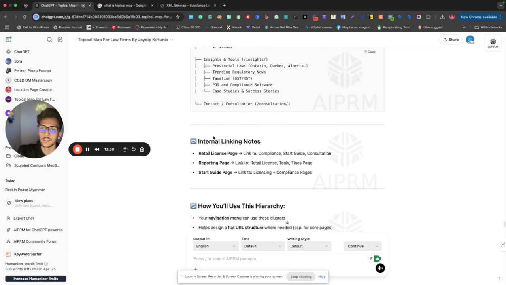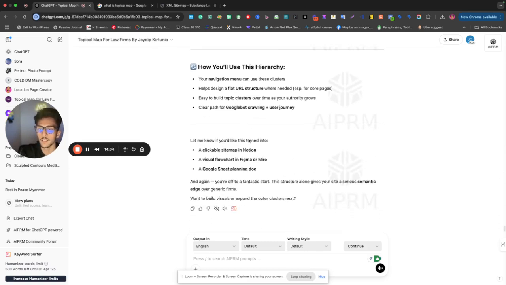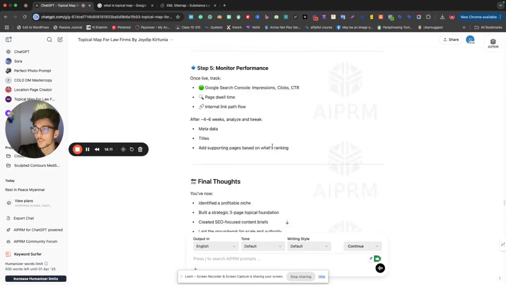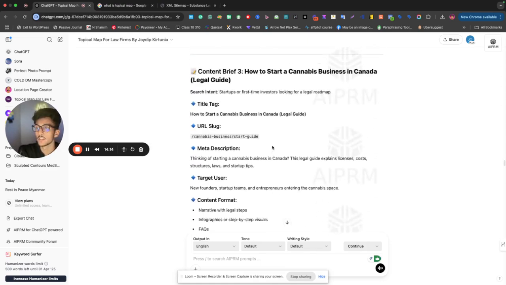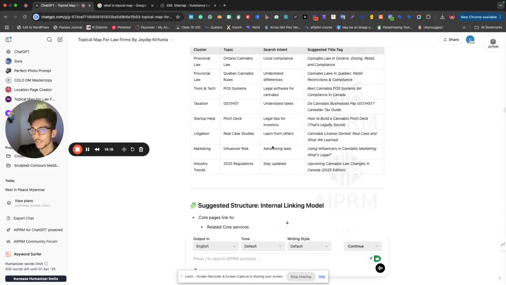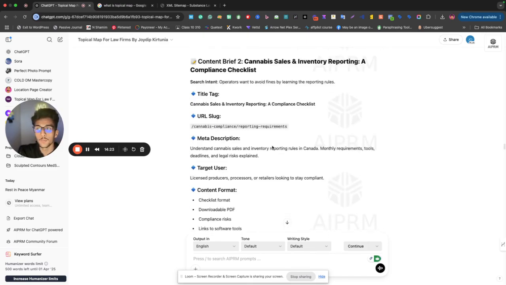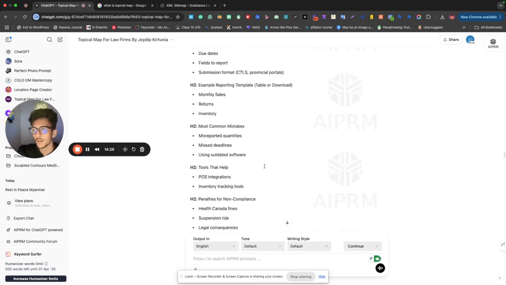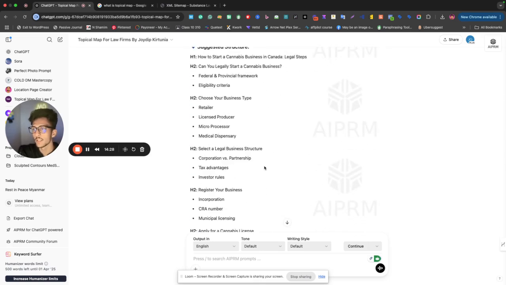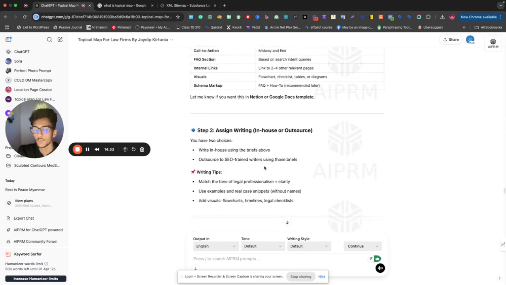Okay, now these are internal linking notes, how you will use this hierarchy. Your navigation menus can use this cluster, something like that. If you want to add a visual, just do it. Again, I'm giving you a very simple idea. I don't know how easy it will be for you to understand, but if you have a clear idea what a topical map is, this video will be much more useful to you. If you don't know what a topical map is, it will be very hard to understand how this will help. So if you have someone who is doing your SEO, you can give it to them. They might give you a much better idea. Or if you need any help, you can reach out to me as well.